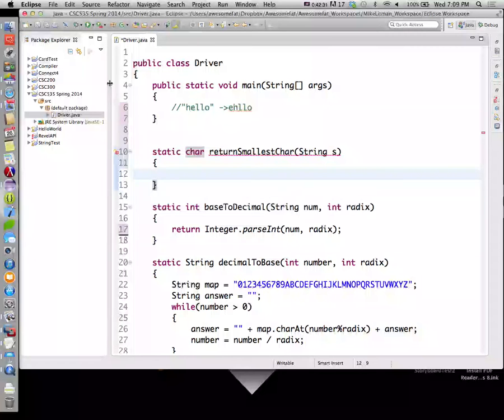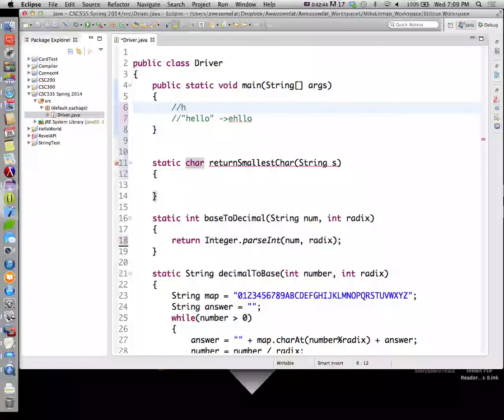Well, if you're at the very beginning of that string, have you found the smallest character yet? So H is your current winner, right? Then you go to the next guy in the string. Should E come before an H? Yep. Got a new winner. Should L come before E? Should O come before E? We're out of characters. Return our winner. Make sense?